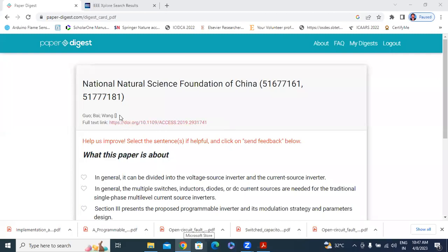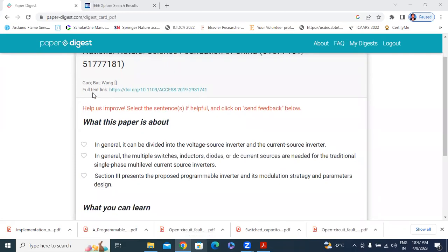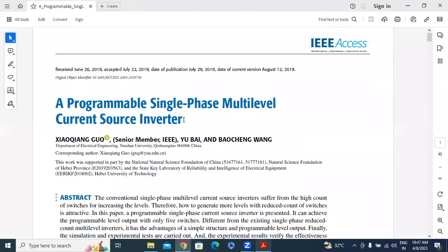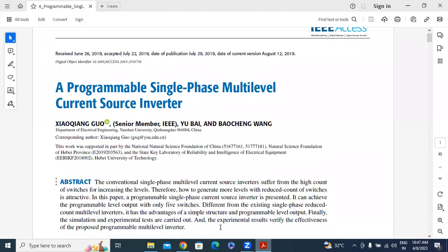Okay. Now the paper is summarized. Here it shows National Natural Science Foundation of China. Here it shows the full paper text link. Here 2019 DOI 2931741. This paper is the programmable single phase. In this paper, the summarized points are here.